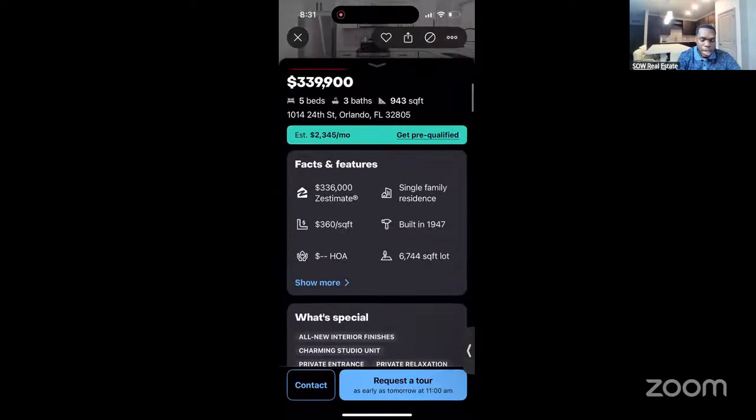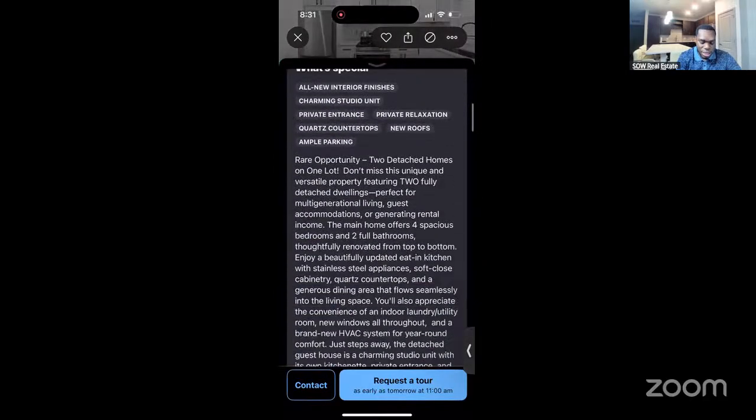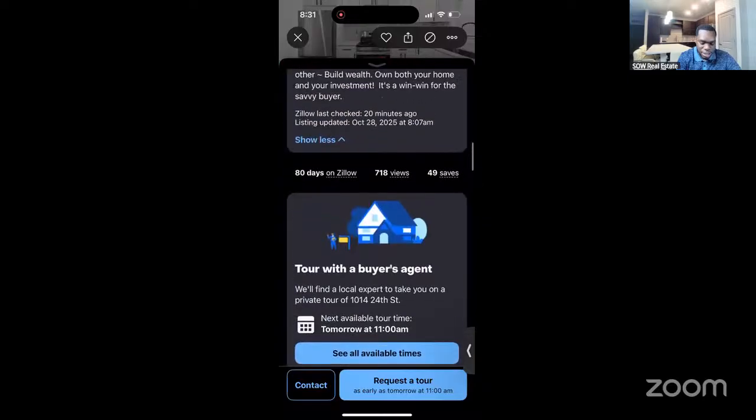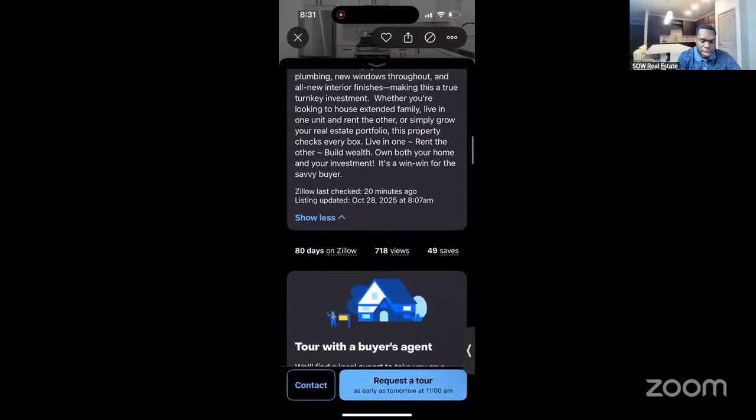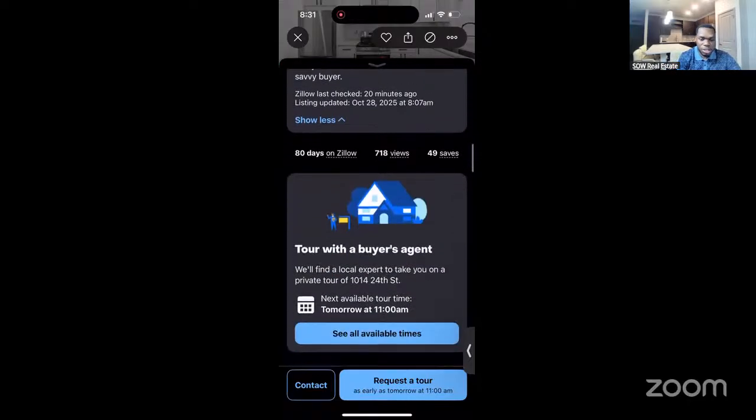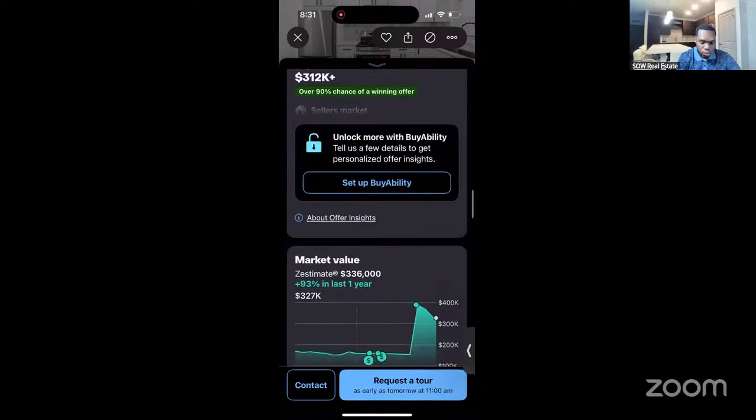All right. So with that being said, this house is up here for $339,900. I think that's crazy high. That's ridiculous, in my honest opinion. And looks like the days on the market is reflecting that. It's been up here for 80 days, which is kind of long. Okay, but let's go down to here.